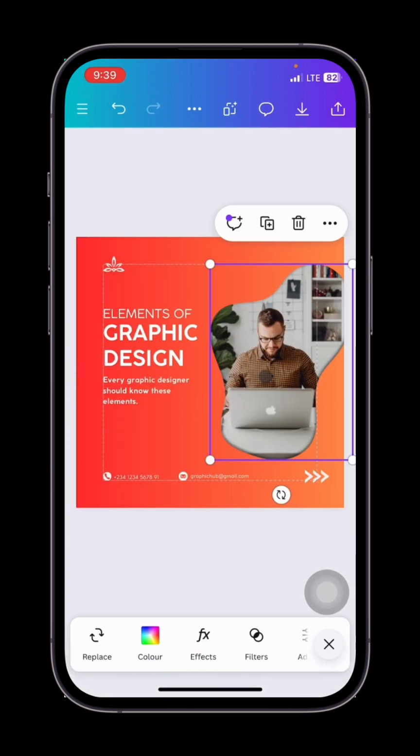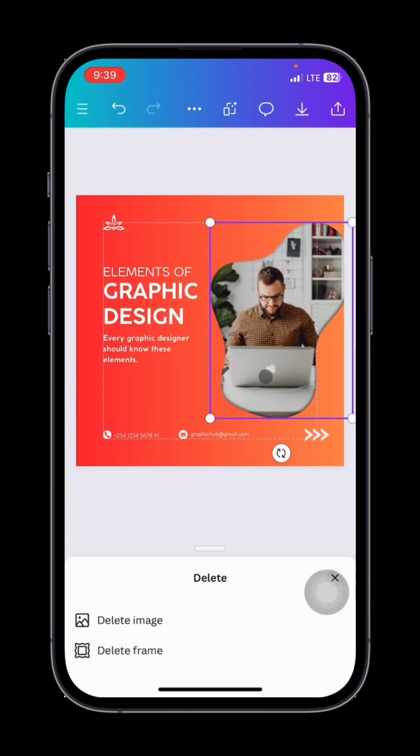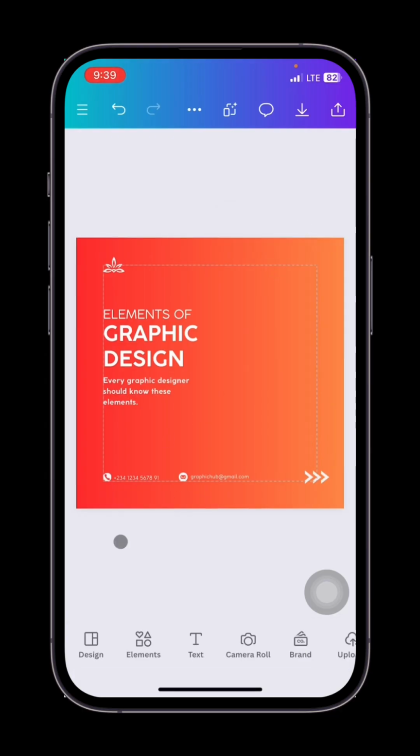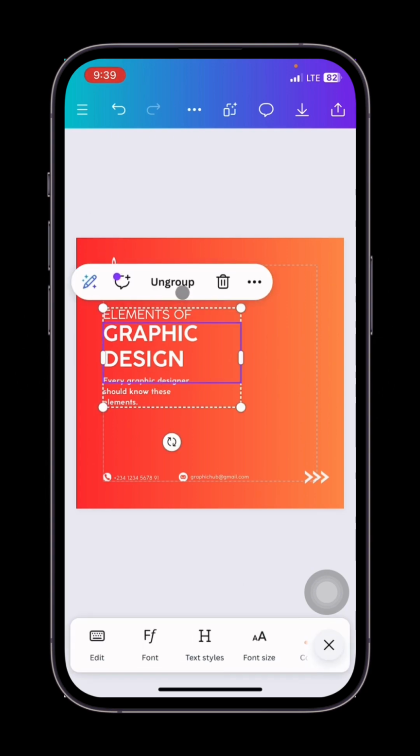So I'm going to delete this. If I click on delete image, it's going to delete only the image, but it's not going to delete the frame, just like this. And if I click on delete frame, it's going to delete everything together. So here you have it. I need this, so I'm going to ungroup this.